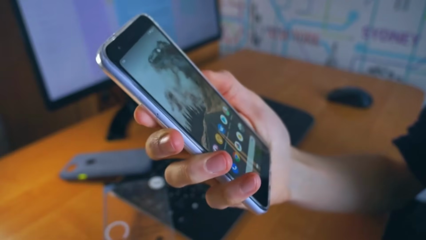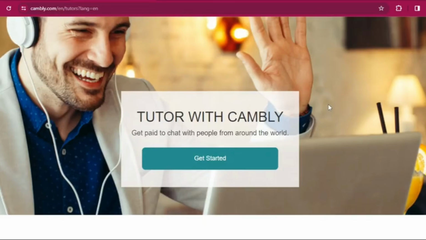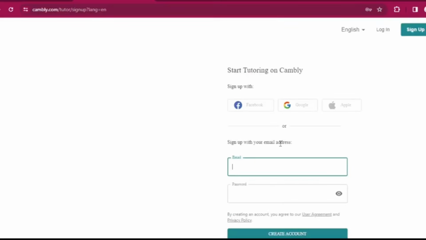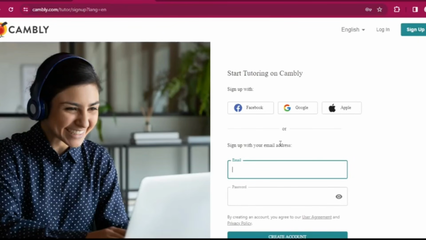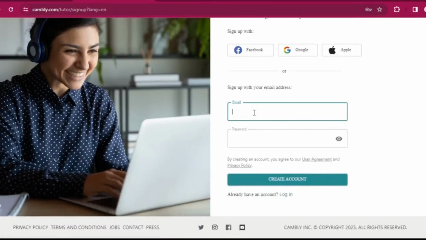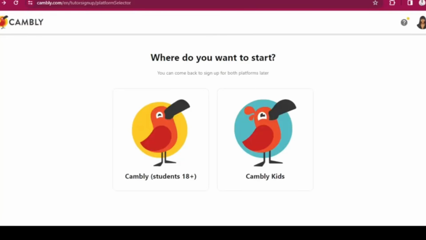The application process for Cambly is simple and straightforward. I'll leave the links to all the websites I'll be mentioning in the description. So to get started, head over to the tutor sign up page. You can use your Google account or your Facebook account, but just key in your email address and password, and that's it. Fill out the form to complete your Cambly profile.